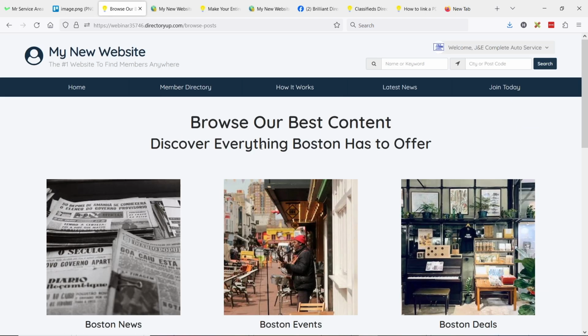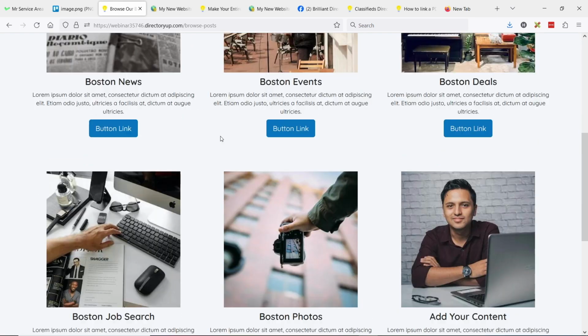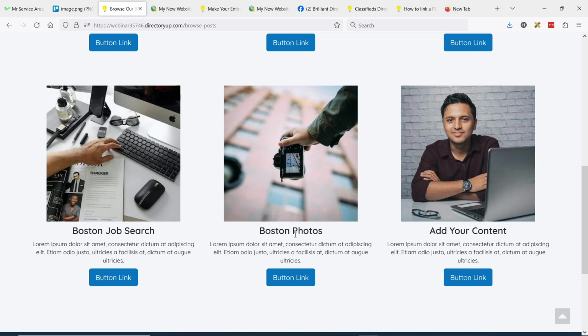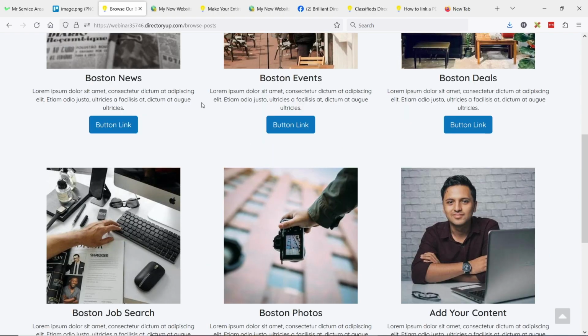But here what we've done is, you know, this site has news, deals, events about Boston. They even have job listings, Boston photos, and you can also even add your content. So in this case, they use the 6th part to link to kind of like the join page, or an opportunity to join the site.